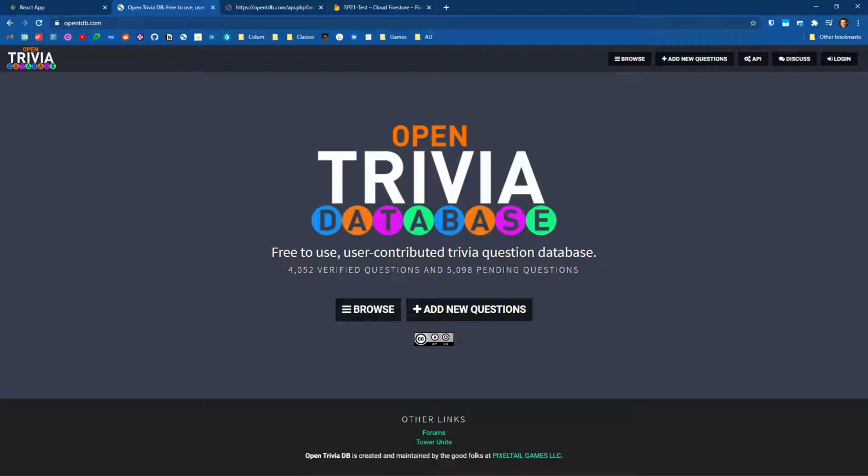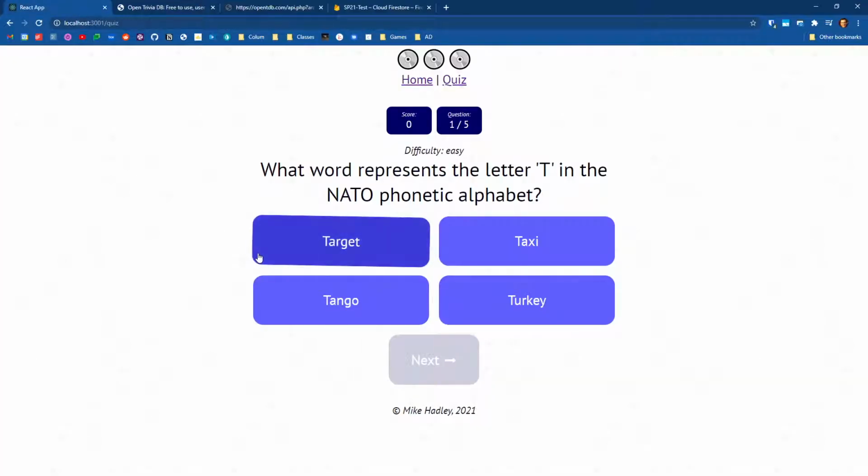What we want to move to doing now is, instead of relying on the Open Trivia Database, we want to build our own backend for a quiz platform that uses Firebase. So we'll use Firebase to log in and log out using Firebase Authentication, and we will use Firebase Cloud Firestore for storing our quizzes in the platform.